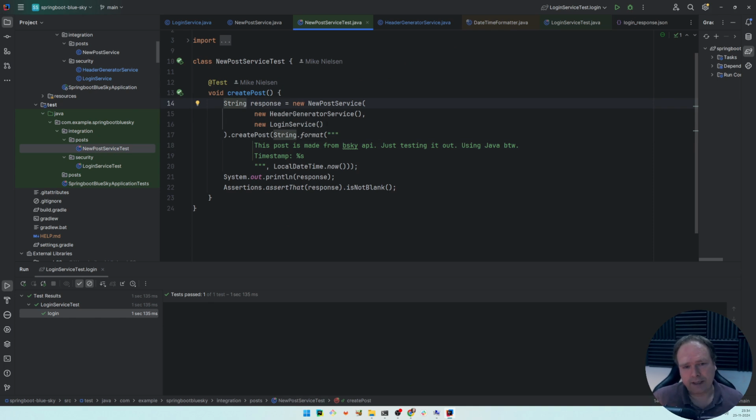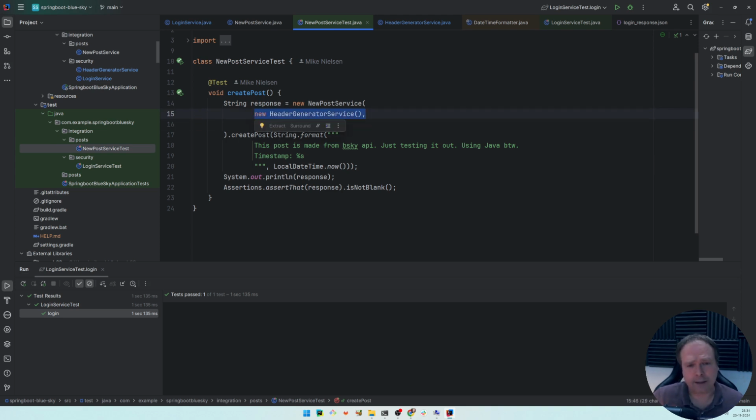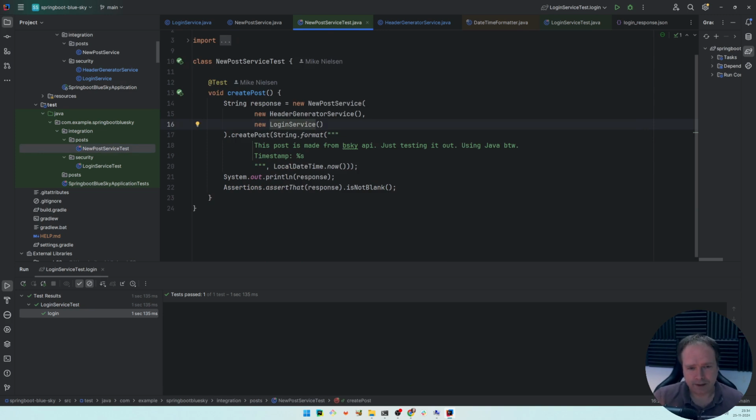If I use Spring Boot, then I would see that my injection worked, like the new headers, the header generator service worked, also my login service. But I can also do like this. You can see this is actually the good thing about having constructor injection. It's very, very easy to create your tests, and you don't have to rely on Spring Boot's injection. You can just inject them yourself. The header generator service doesn't have any dependencies. It doesn't have any injections. The same with the login service right here. So that's quite easy. Just say new login service, and then that's good.